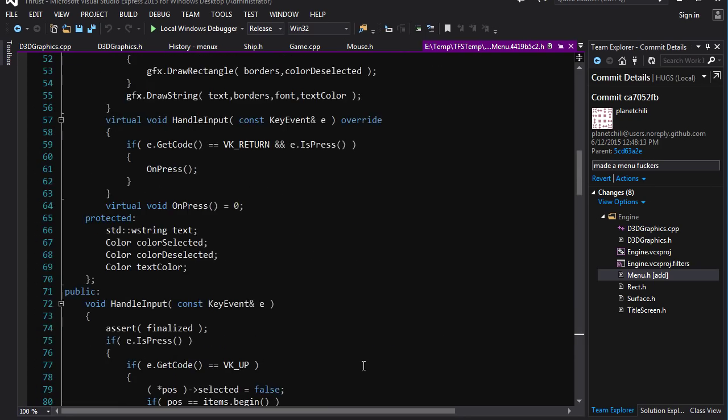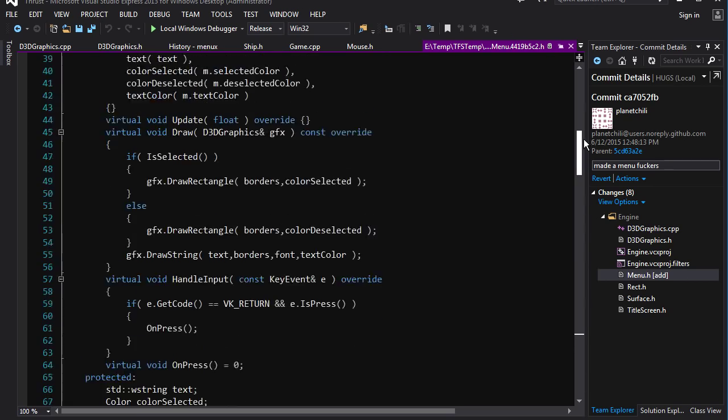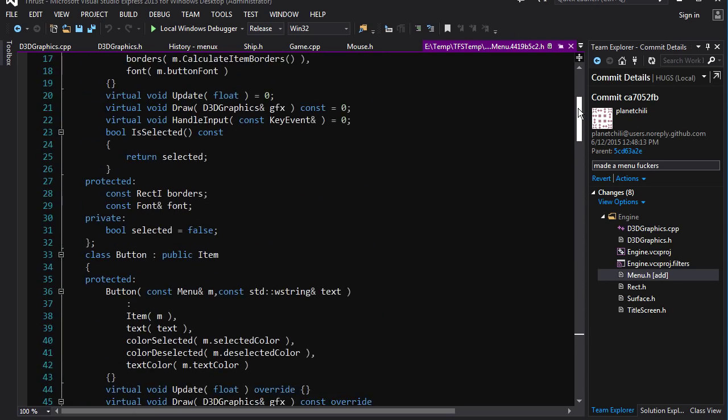All right, so the menu is not going to be mouse based. I decided that. Not that it would be that hard to make it mouse based, but this game is going to be mostly focused on keyboard and controller. So I decided against mouse for the menu for now.